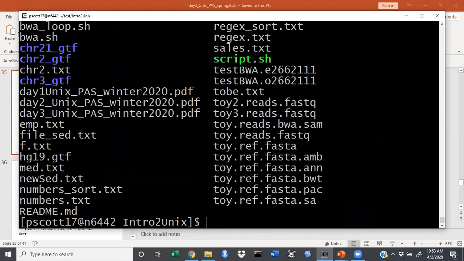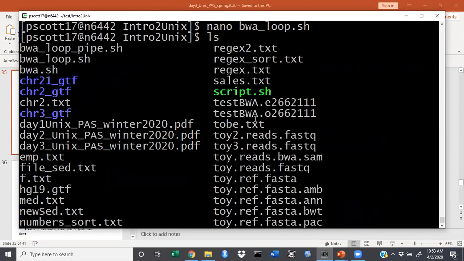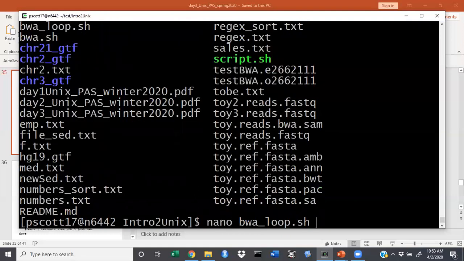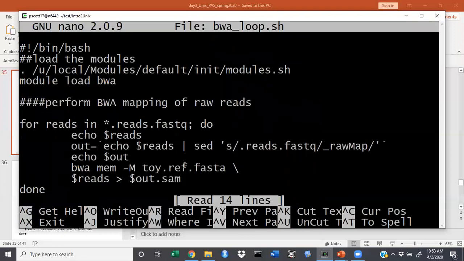And so I'm going to close this out for a second and just list what's in our file. And so we have toy2 reads FASTQ, toy reads FASTQ, and toy3 reads FASTQ. And so we have 3 files in this directory that meet that condition. And so it's going to do the task 3 times over each one of these variables we're calling reads. Make sure we're doing okay.